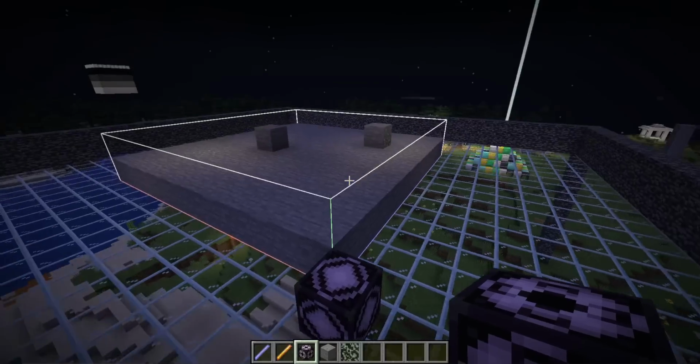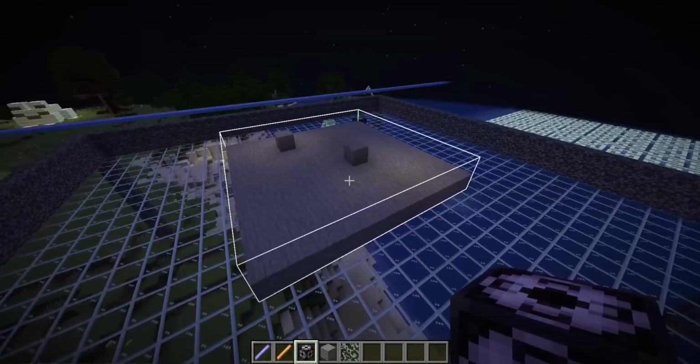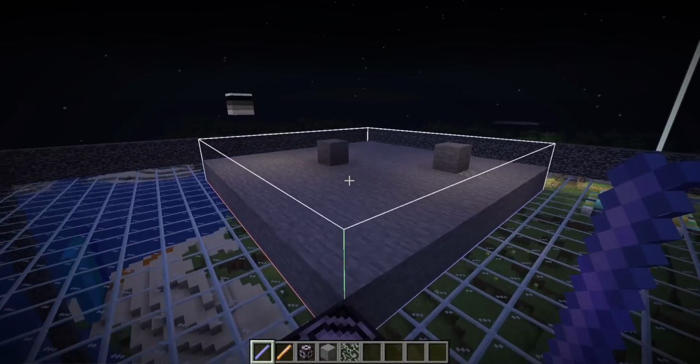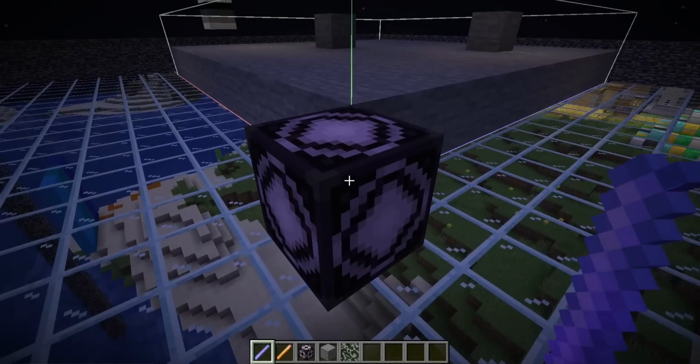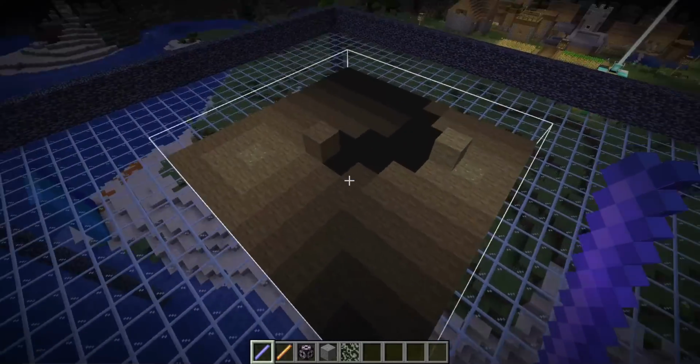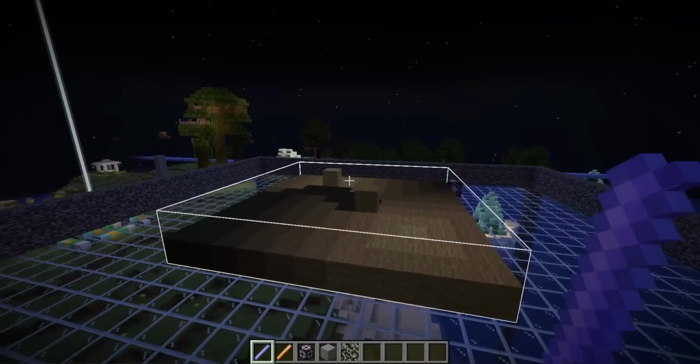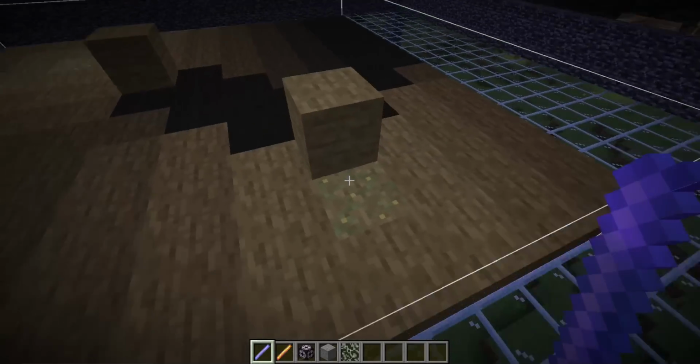So if I just apply this bounding box, you'll see it's encompassed the entire build, and now all I have to do is click the structure block using the converter wand, and it will convert every single block inside the bounding box into a display. Now you can see here I've actually got 2 light sources.